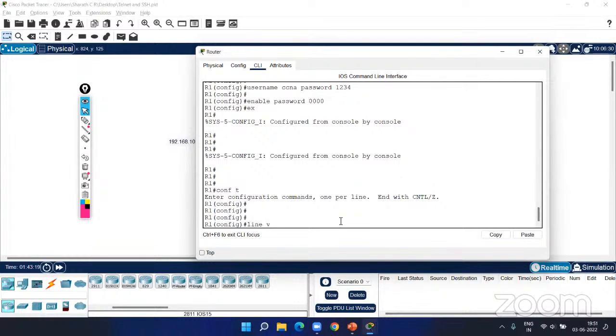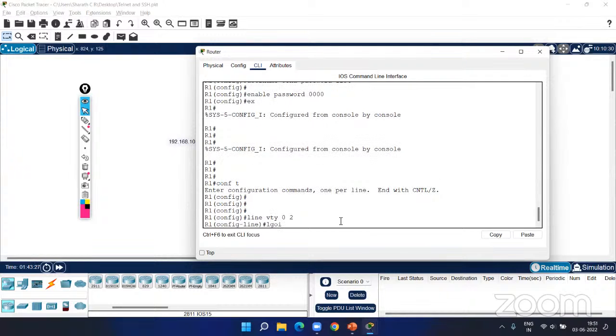Again, you will be mentioning line vty. How many users? 0 2, because we have 3 PCs here. So 0 2, that is 0, 1, 2, 3 PCs. Again, we will say login local.